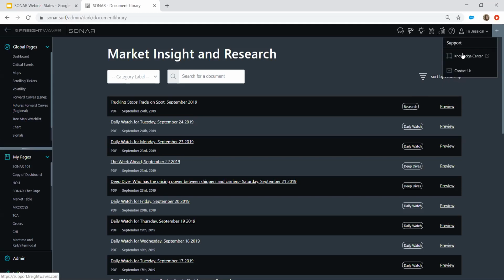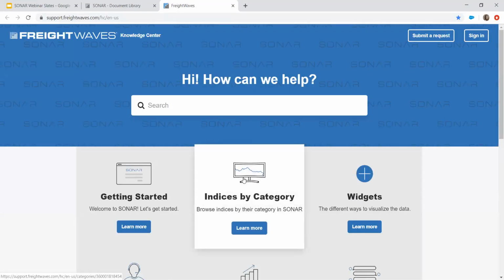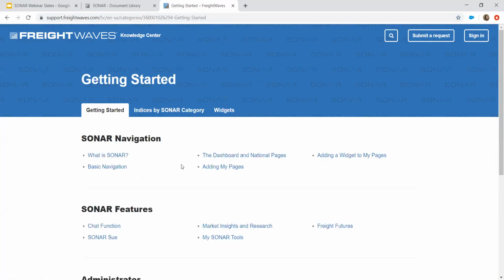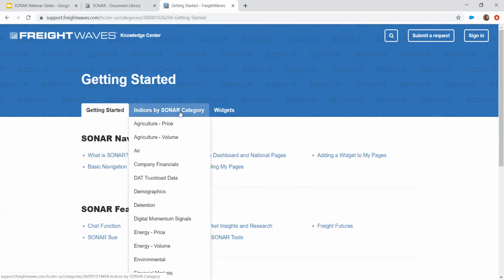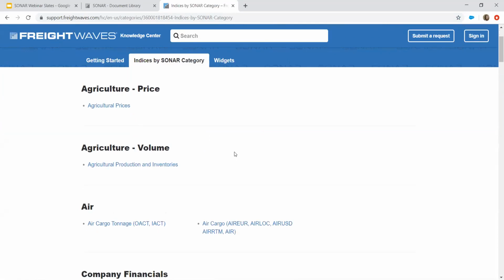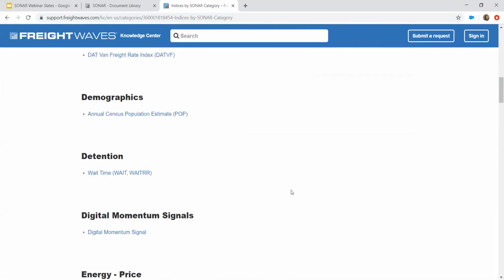The next one over here, the question mark, houses our Knowledge Center and our Contact Us. Our Knowledge Center houses all of our information about all the data sets that we have, navigation questions, how to add widgets, how to build pages. Under Indices by Sonar category, this is the exact same category breakout as it is on our chart and Watchlist as well. It will tell you everything you need to know about whichever data set you're looking at.